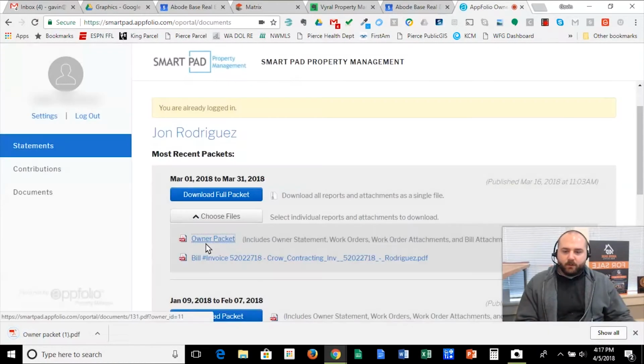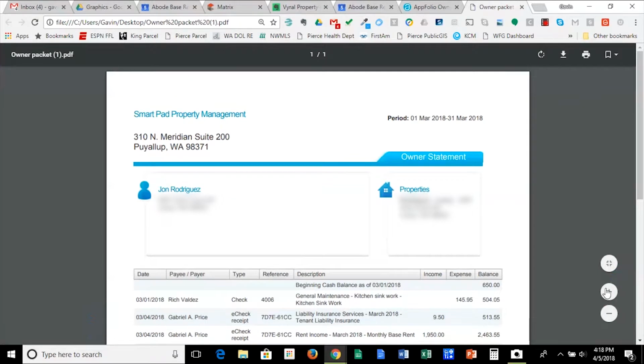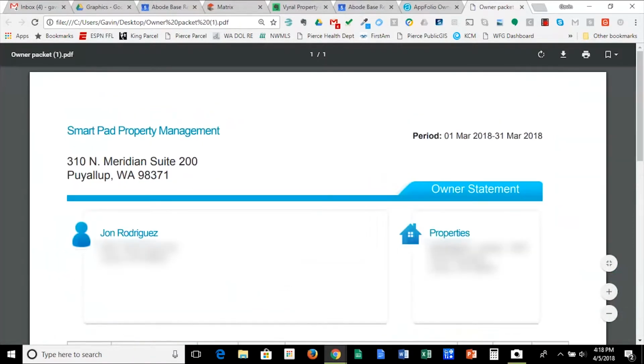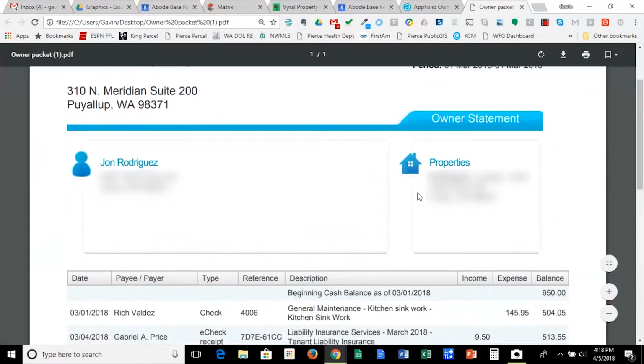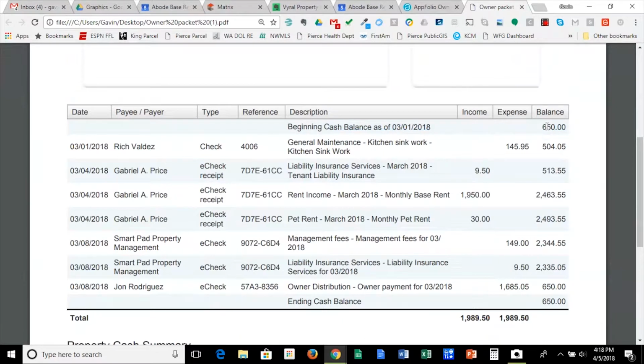So let's open up that real quick. Gives you a quick download. Open that up, and here we have John's owner statement for the month of March. It shows his property here, and then it shows that he had a starting balance of $650, which is the amount that we're holding in his operating account for him for maintenance. He had a bill for $145 and change for some kitchen sink work.